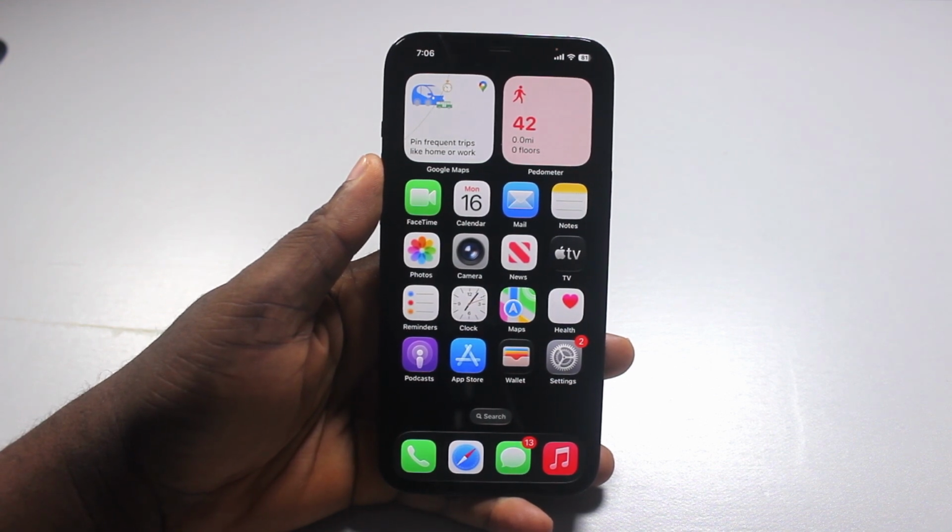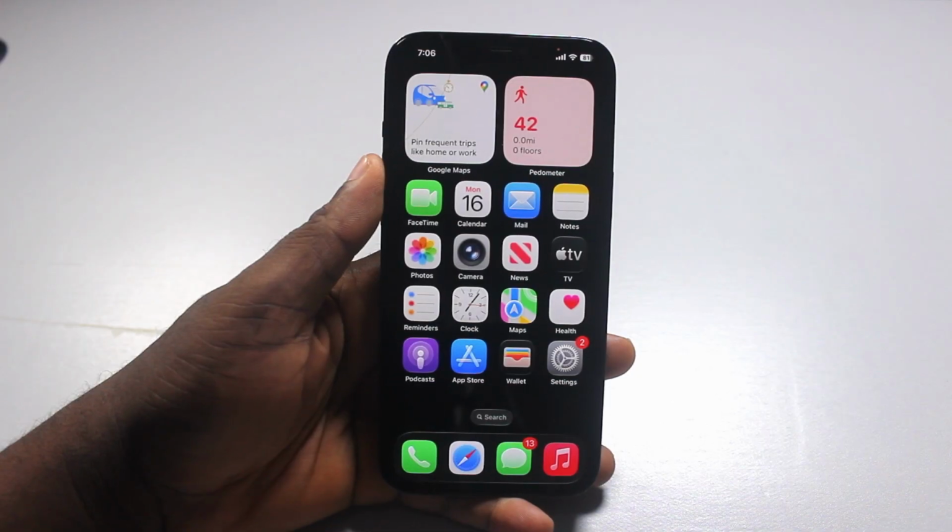Here, I'll detail how to set 3D wallpapers on iPhone iOS 26.